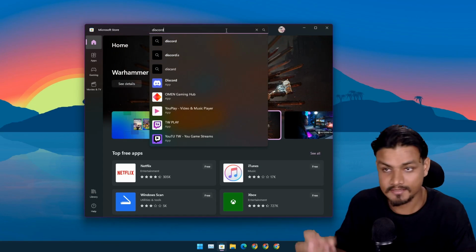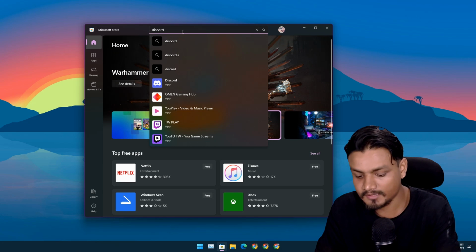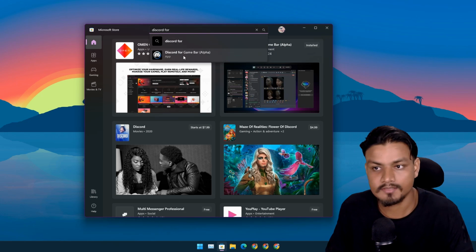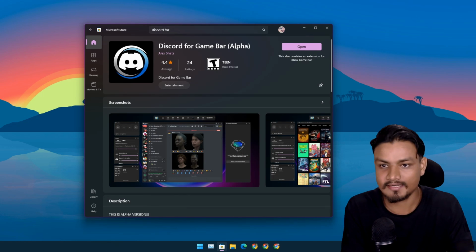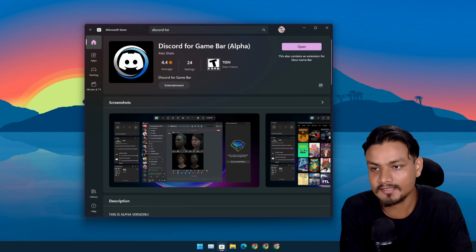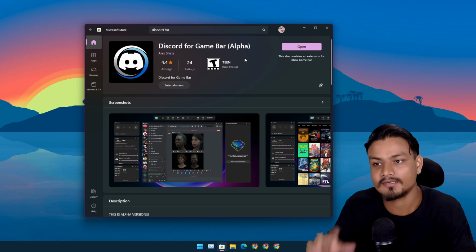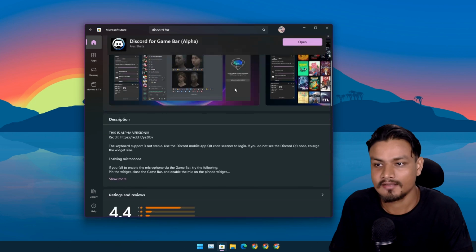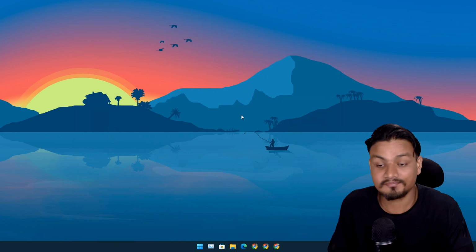Okay, how to get the Discord for Game Bar? Actually, go to Microsoft Store. From there, search for Discord for Game Bar, just like that. And it's in alpha, it's not even in beta, so expect some weird bugs. I'll tell you the biggest bug that it has right now, but it works somehow. So this is pretty cool.